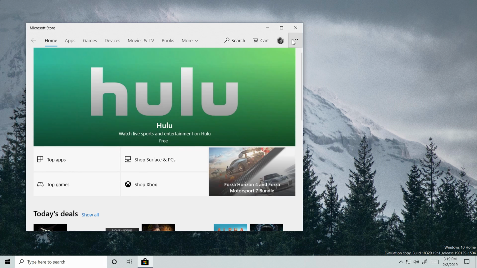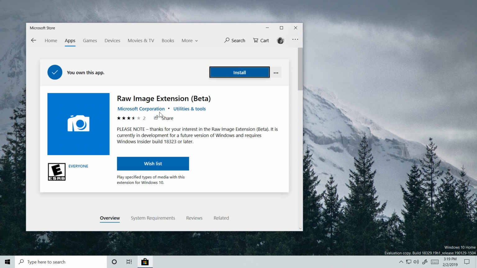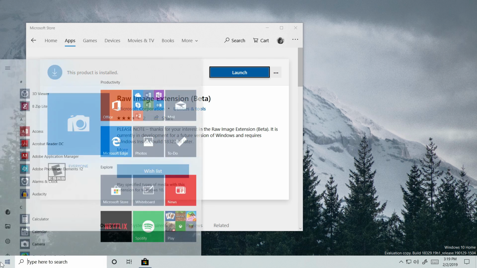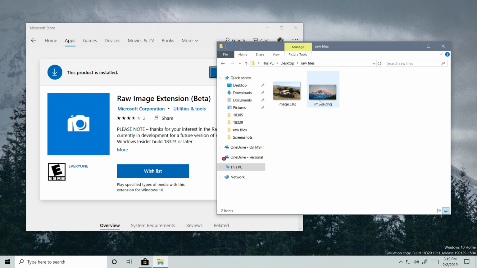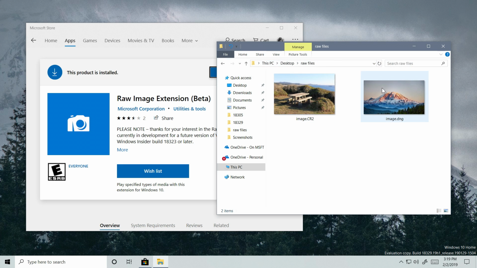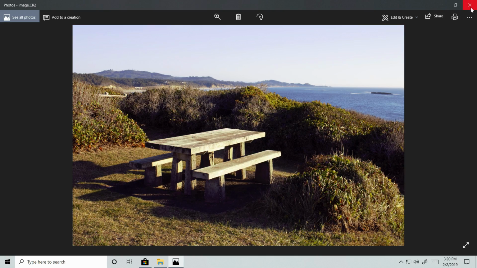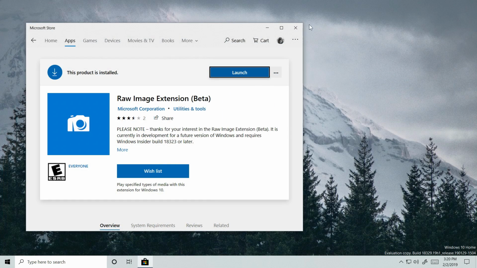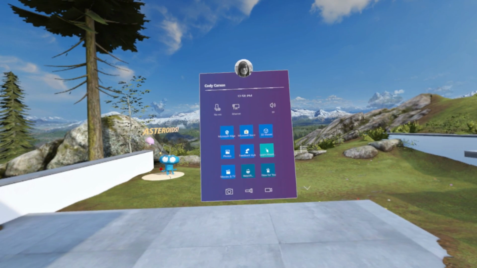Improved support for various RAW image formats can be acquired through the RAW Image Extension beta package in the Microsoft Store. While Windows 10 has already a varying degree of support for some RAW image formats, this package provides a more thorough experience for even more common RAW image formats. Previously unsupported RAW images can now be viewed directly in File Explorer and Photos with thumbnails, previews, and metadata.